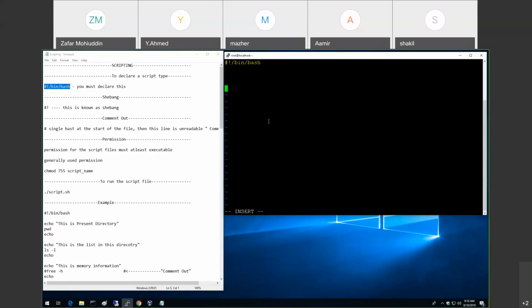That's a minimum. And so, Zafar, this will not be considered a comment, right, although there's a pound sign in the beginning? Yeah, pound sign followed by exclamation. That means it's a shebang. So when it starts reading it, it will read it as a bash file.